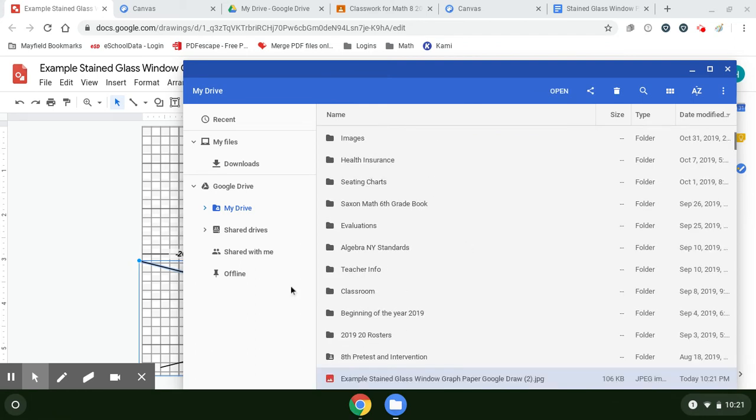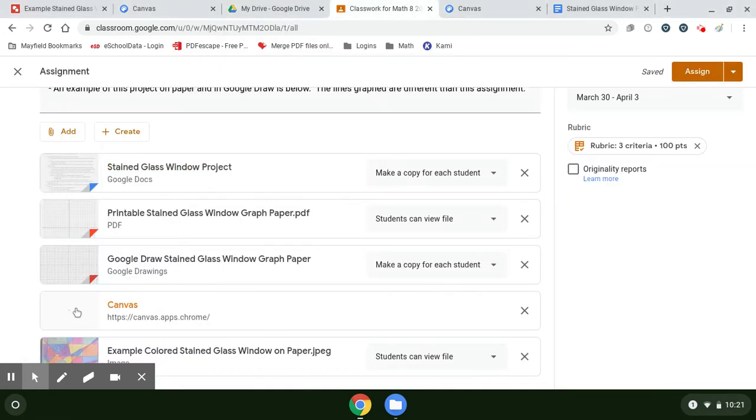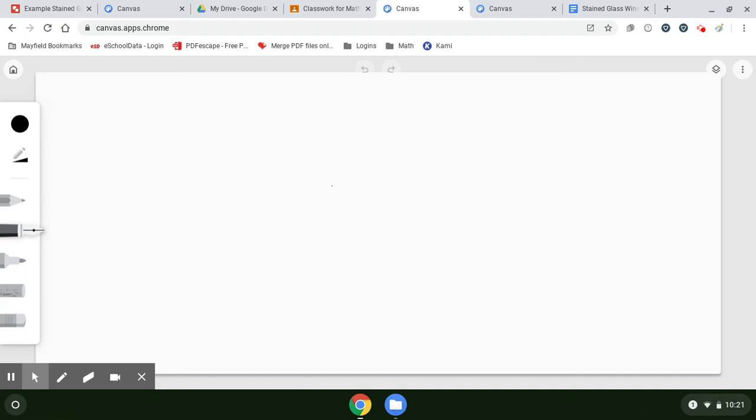Mine is Example Stained Glass Window. Yours will have your name on it. And this is what I'm going to use in the Canvas program. So I'm going to go back to Classroom, and there's a link to Canvas here, which I can click, and it will bring me to the Canvas app. It's a little slow right now. It will start with a blank screen, but I want my graph here.